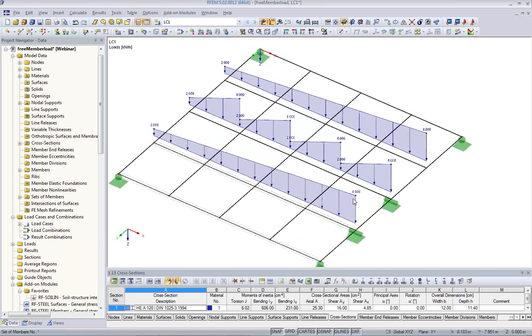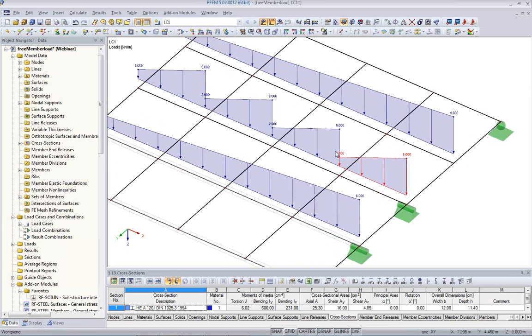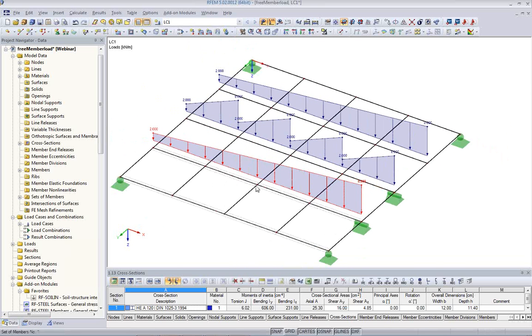Okay. It saves you time because otherwise you have to calculate the ordinate of the load here and then the ordinate of the load here and so on. It's a little bit of extra work.